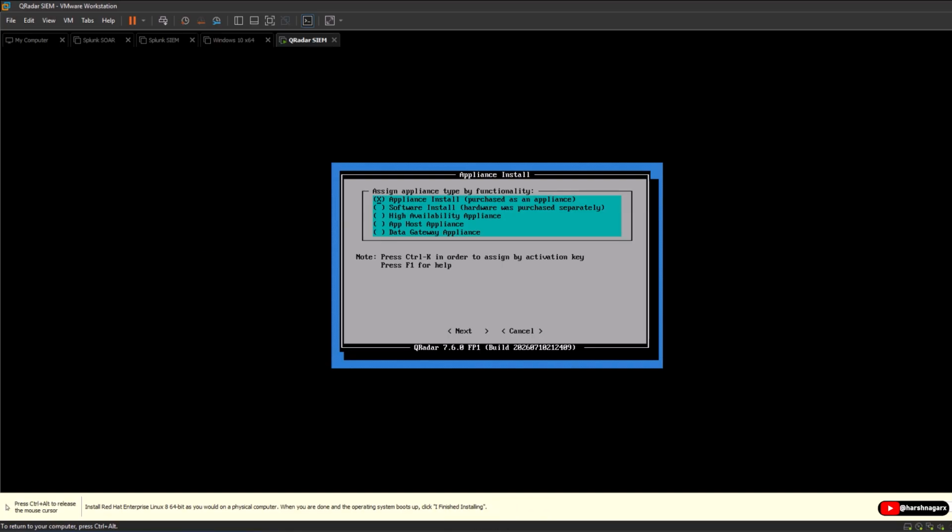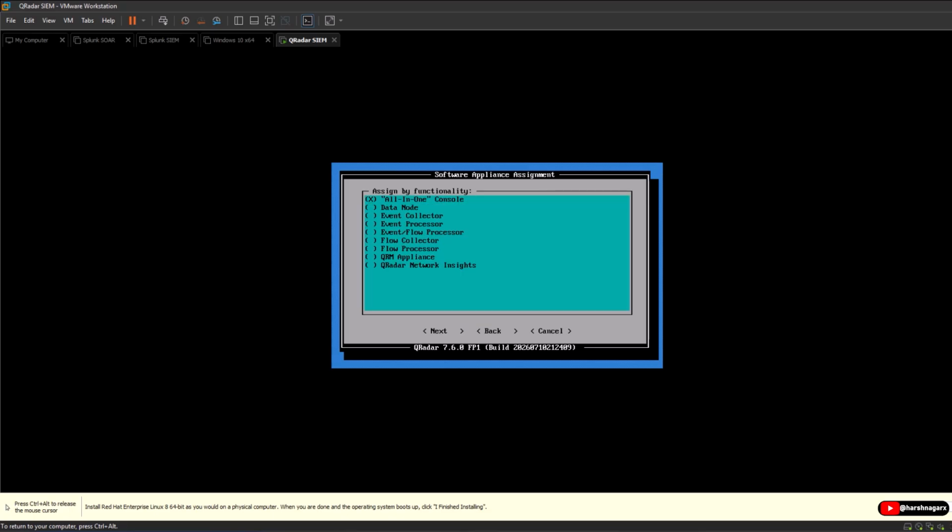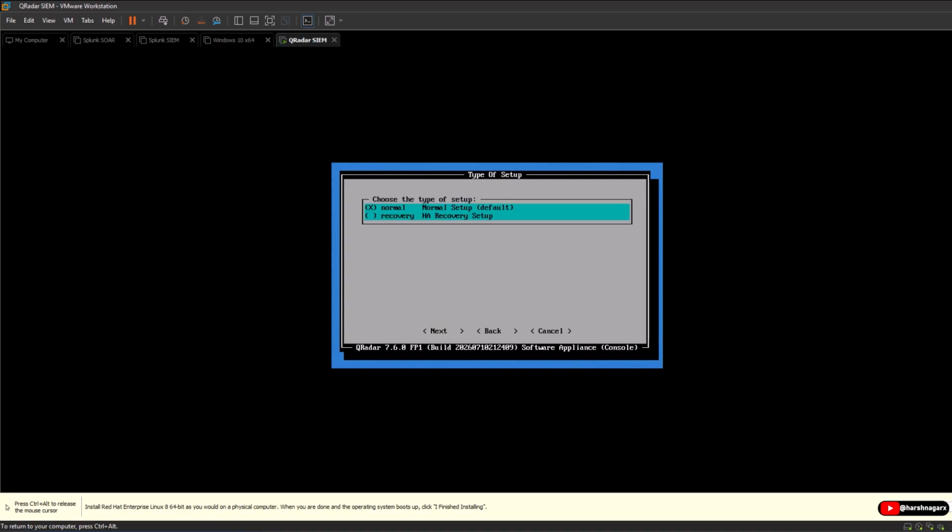Since we have our own hardware, we have to select the software install only. You can just press the space button, then click on next. Now you have to select the functionality. Since we are using an all-in-one console, we will be selecting the default all-in-one option here. Moving ahead, you can go to next.